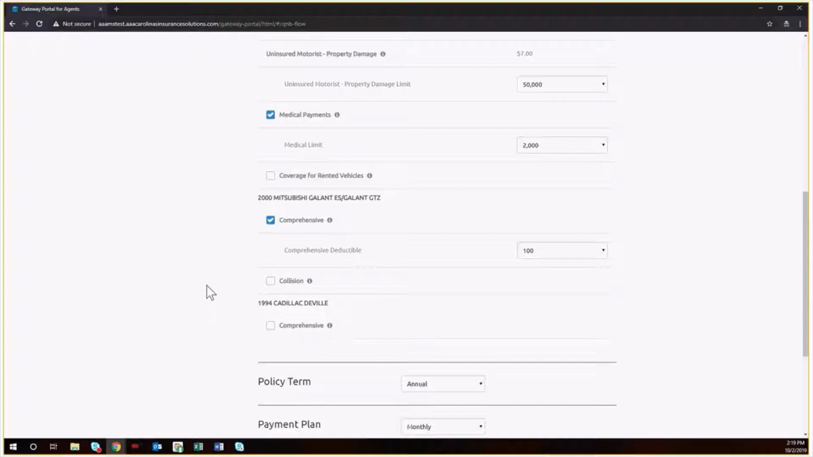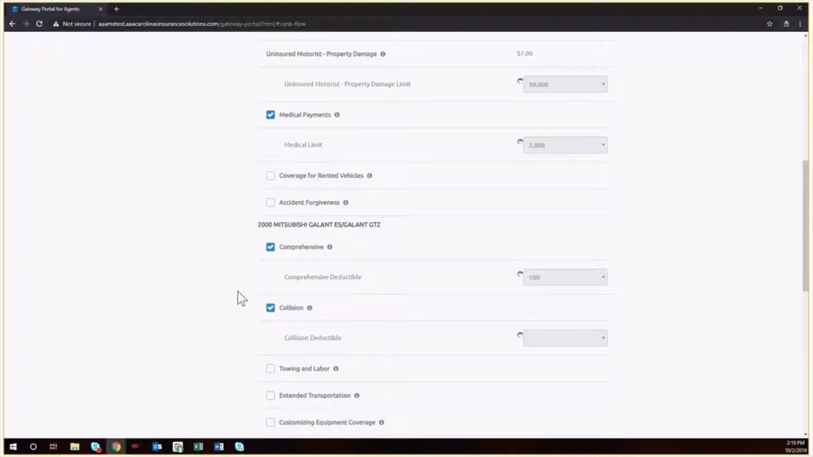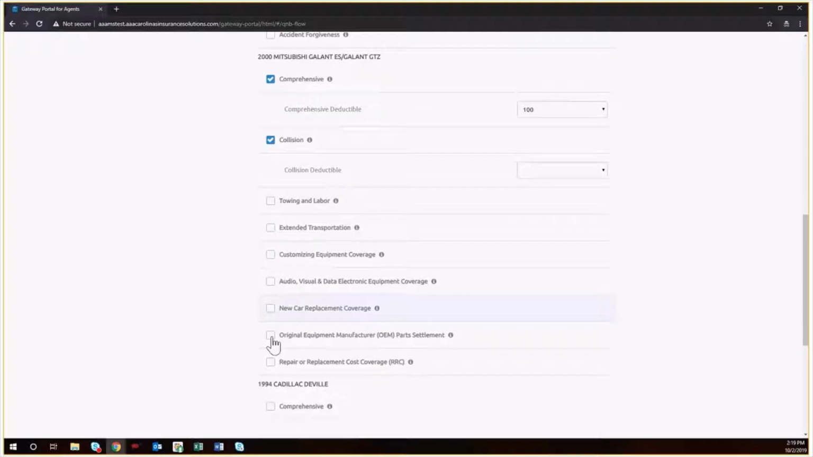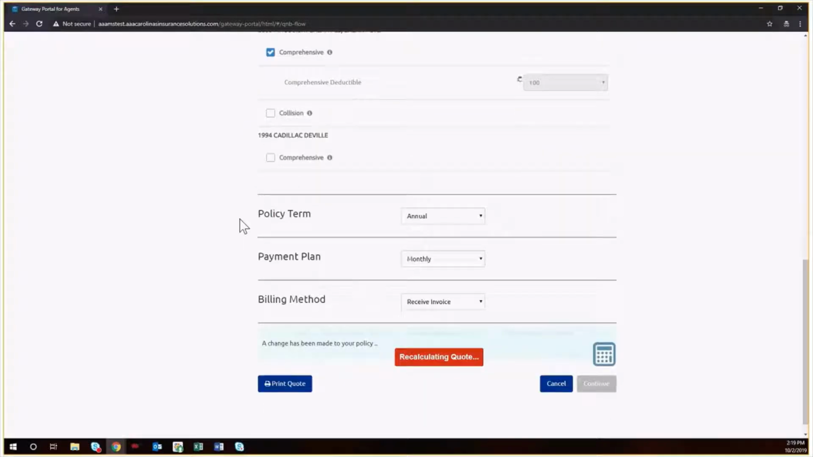Now, if you as an agent are wanting to get a little bit more information about what each of these mean, you can hover over this information icon, and then it's going to give you a little info tip about what that coverage happens to be. Now, you'll notice collision showed up only after you have selected comprehensive because you cannot have collision without also having comprehensive. Now, if I added collision, let's for the sake of training purposes show you what this will look like. You'll notice this is where all of those endorsements show up. Things like towing and labor, extended transportation, new car replacement, all of those are going to show up after you have clicked collision. So I'm going to uncheck collision for our purposes here.